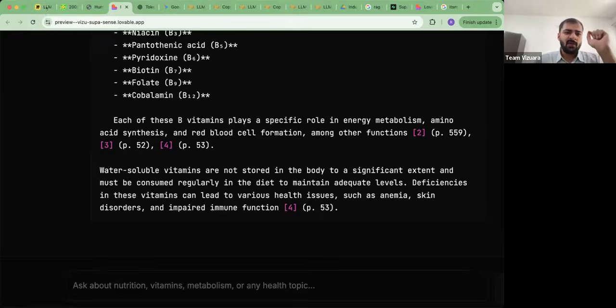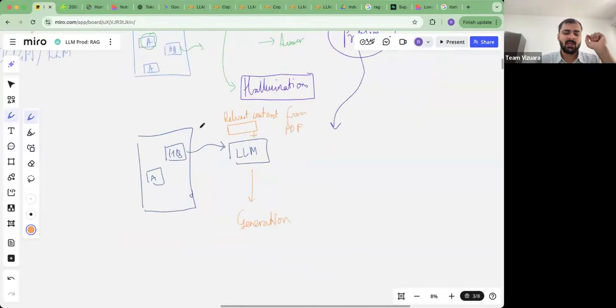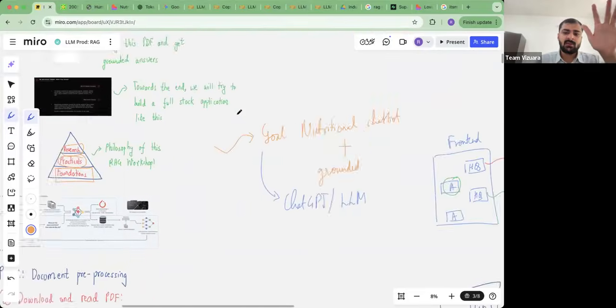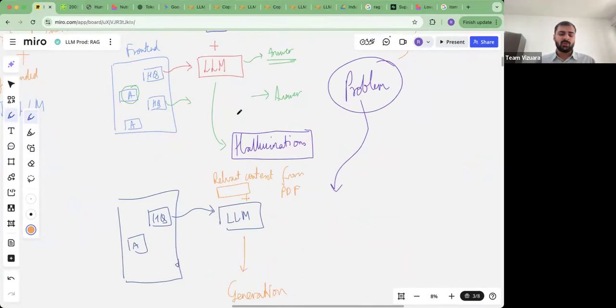RAG. So if you have any questions, please ask them in the chat right now. I'll be taking all the questions through the chat since the size of the room is quite large. This is the whole concept. So I just want to make sure the stage is clear when we move to the next part.